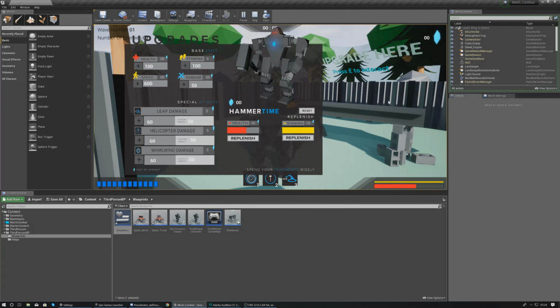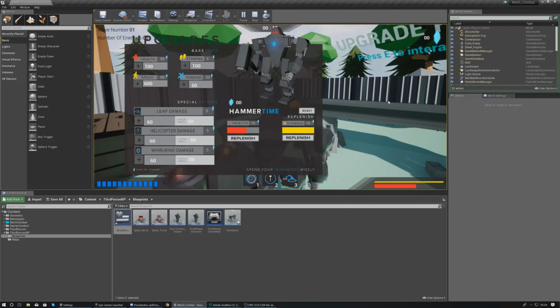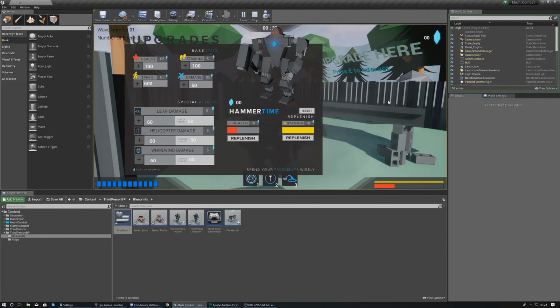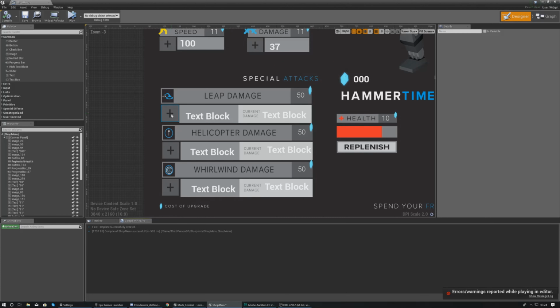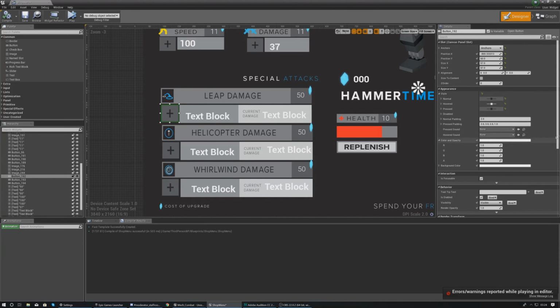Now what you will notice is the alignment of the text is a little bit out, so go ahead and straighten this up. What we're going to do now is simply move on to adding in the functionality, so when they click it, if they have enough of these fragments, then we are going to tell it to increase that damage going forwards. So inside of our shop menu, we're going to go to our leap damage button.